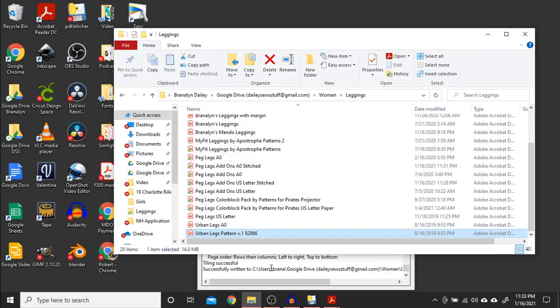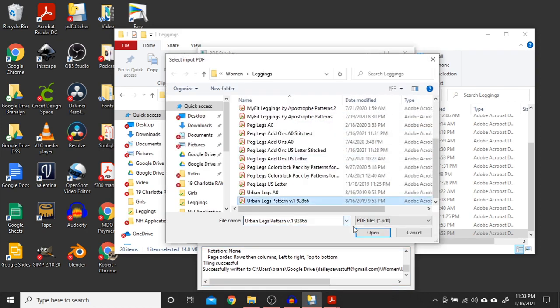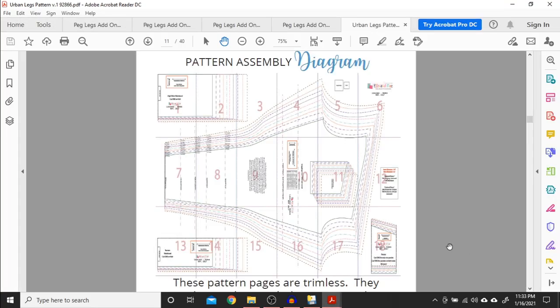All right. So we want the urban legs. And we need 23 through 40. Now we can look at the pattern assembly diagram to show us exactly how many rows and columns we need. So this has got 1, 2, 3, 4, 5, 6 columns.